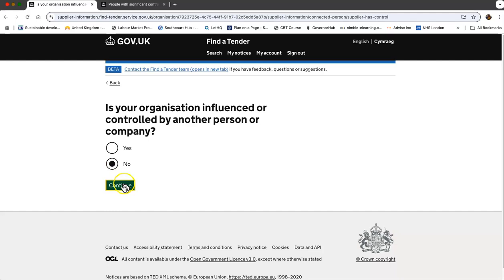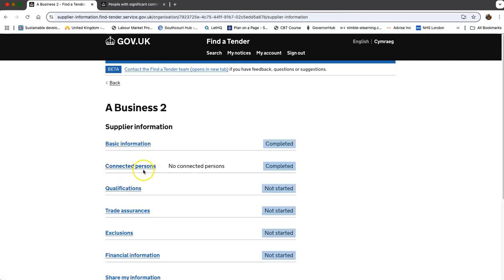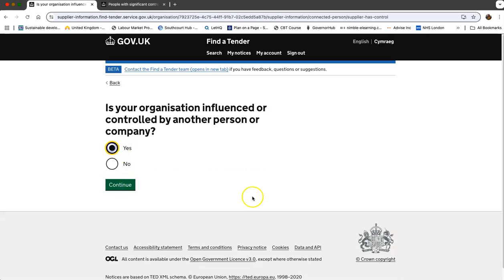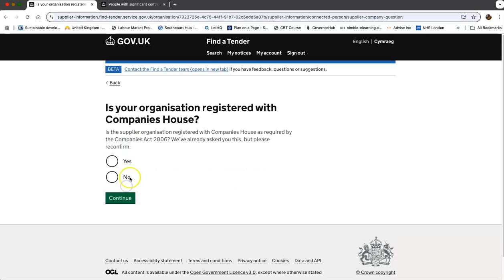If it's no, simply click no and continue, and it will put in there that there are no connected persons. If you do, however, have connected persons, you would click yes. It would then ask you if you're registered with Companies House, and it already acknowledges that it's asked that before, but it does want a reconfirmation.